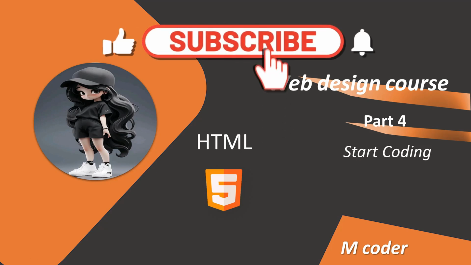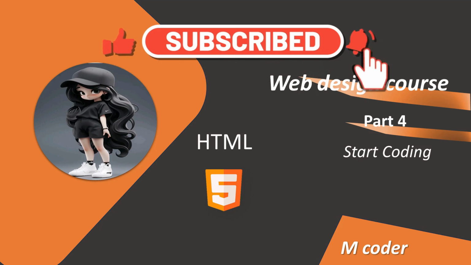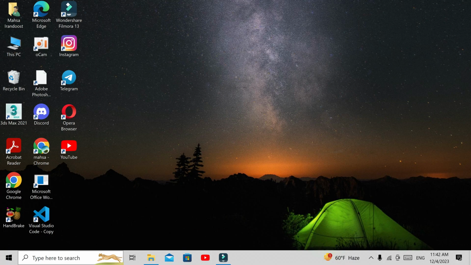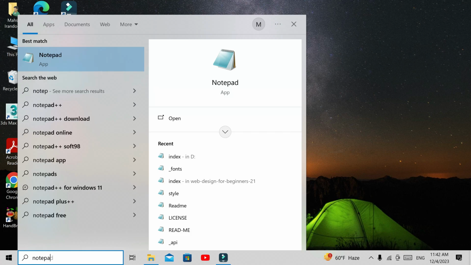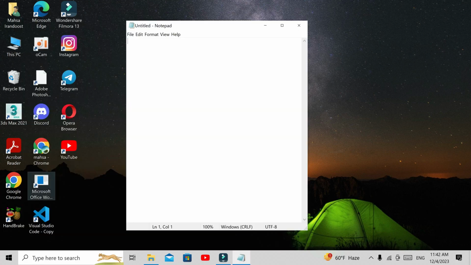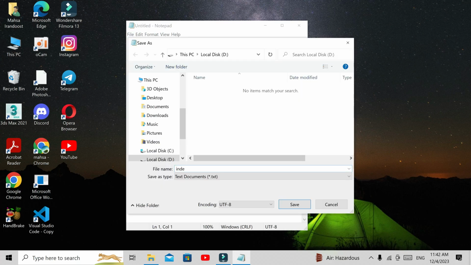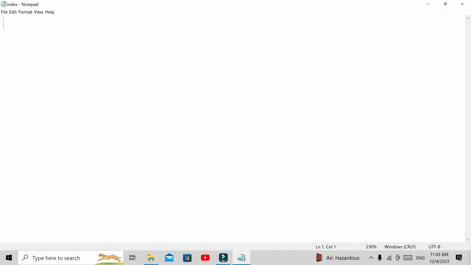In this section, I want to give a simple example of coding in Notepad. Let's start. First, open the Notepad of Windows and save as index.html. I zoom in with Ctrl and plus. We start coding for a web page and I'm explaining each line I write.